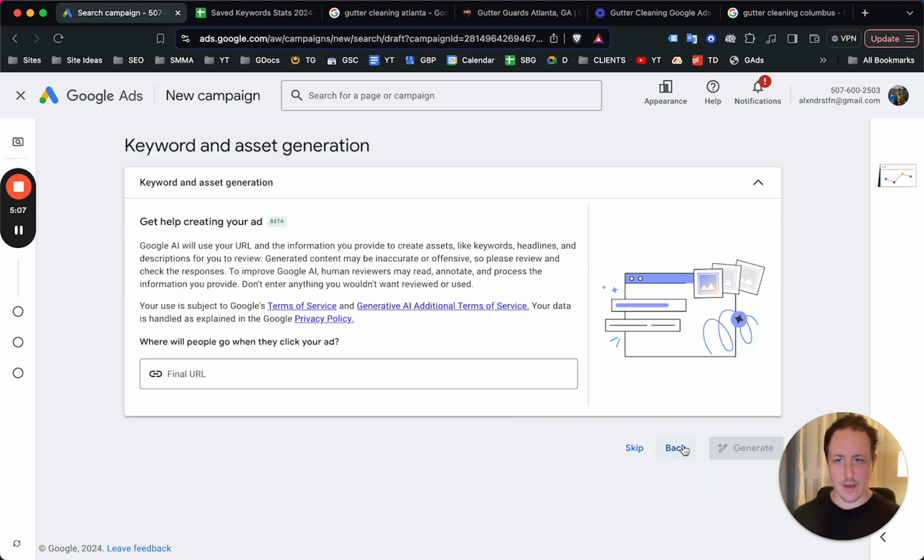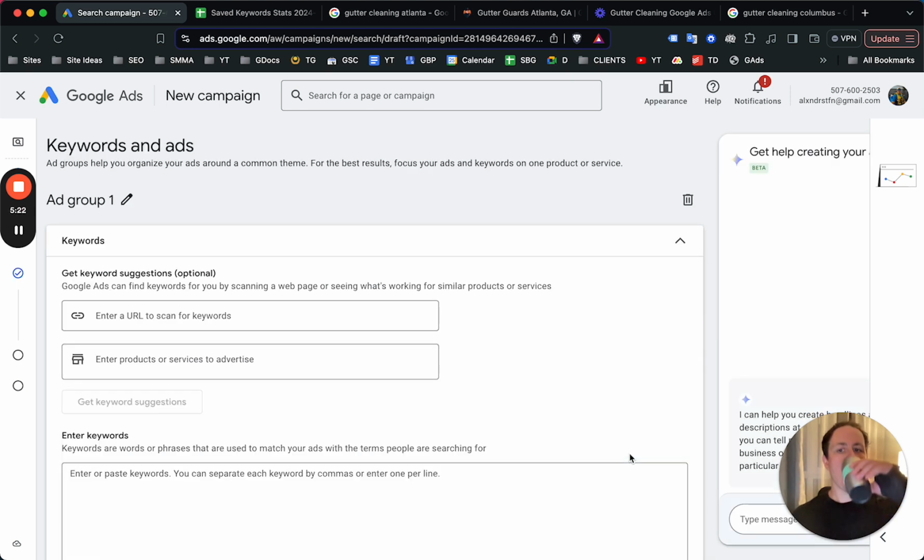In any case, from there, just click next. I don't use this. It's not going to be good. Anything that Google recommends you to do in the form of AI or something they create is a way to make them money, not a way for you to make money, if that makes sense. So I just click skip.